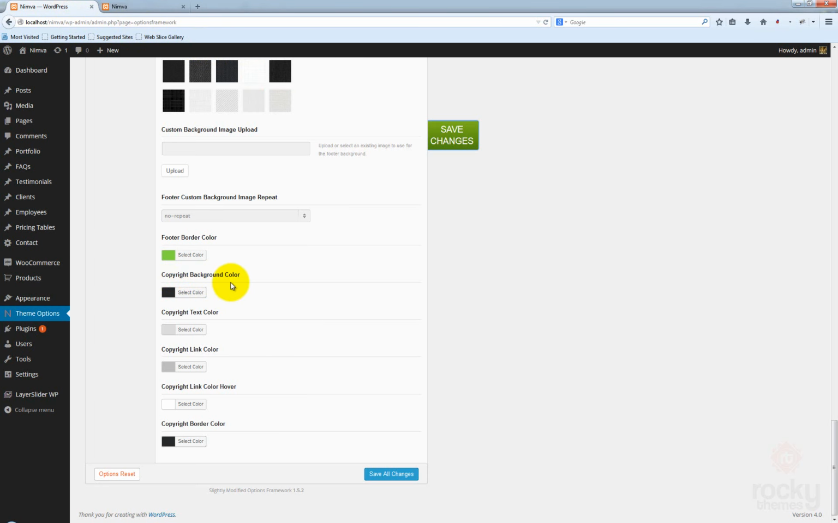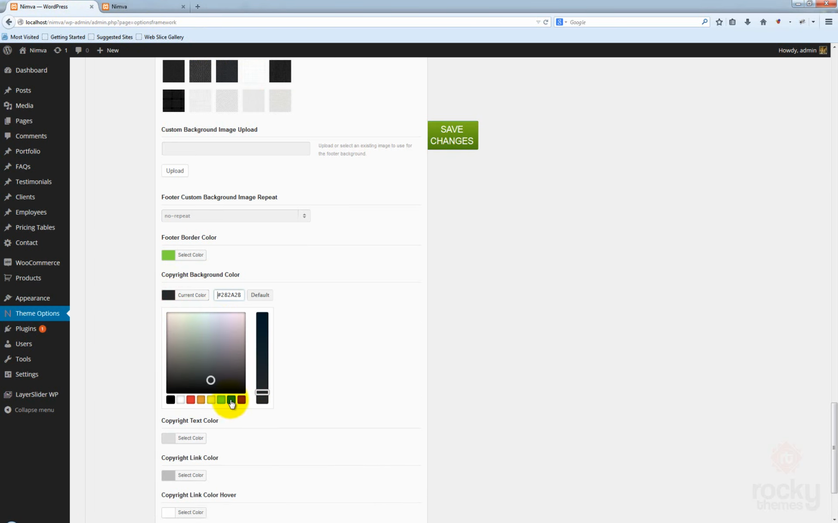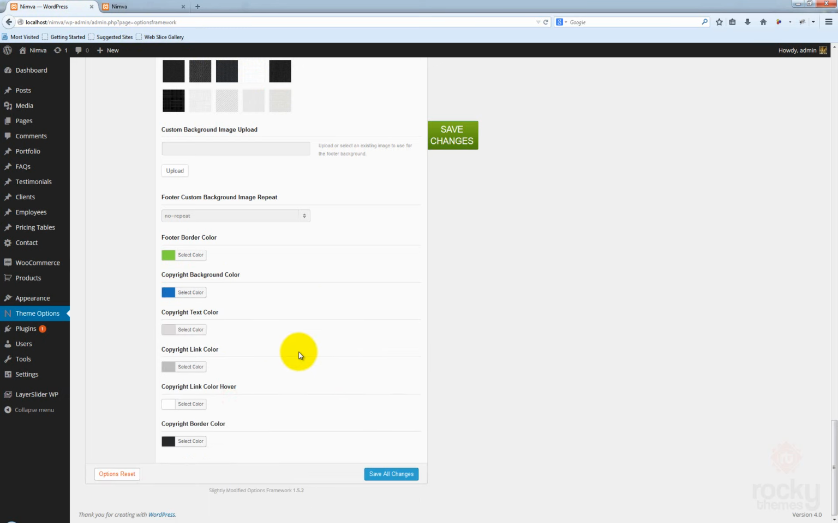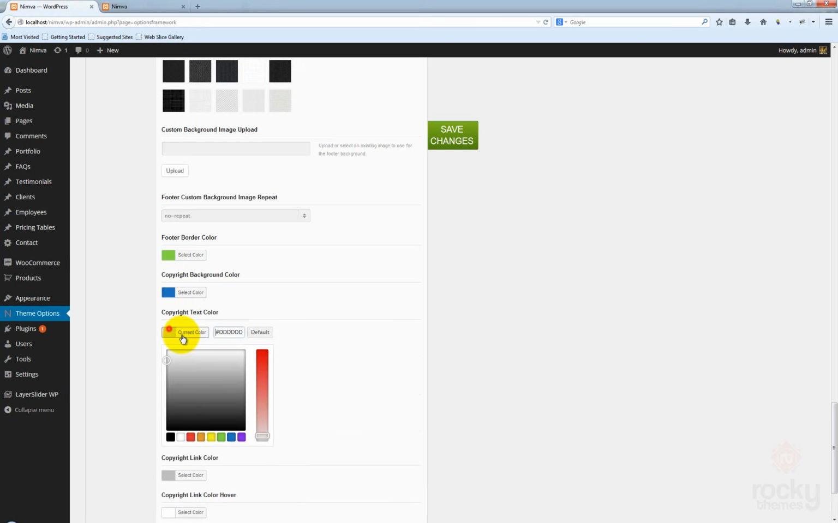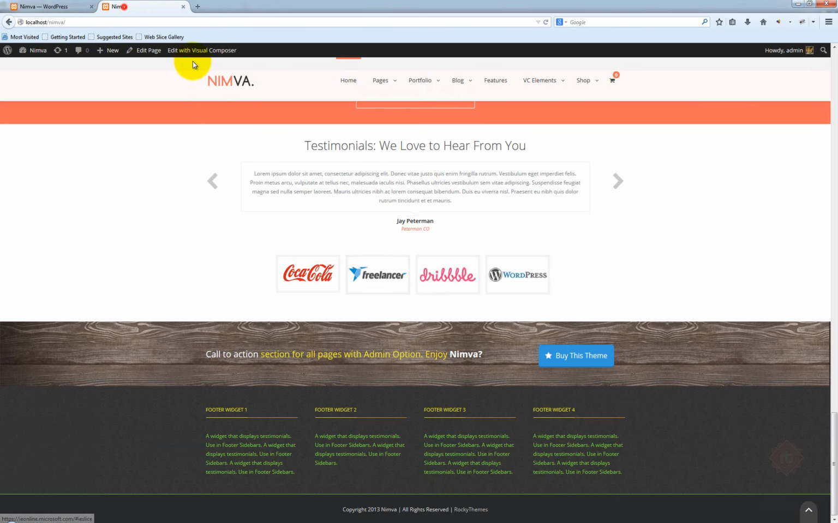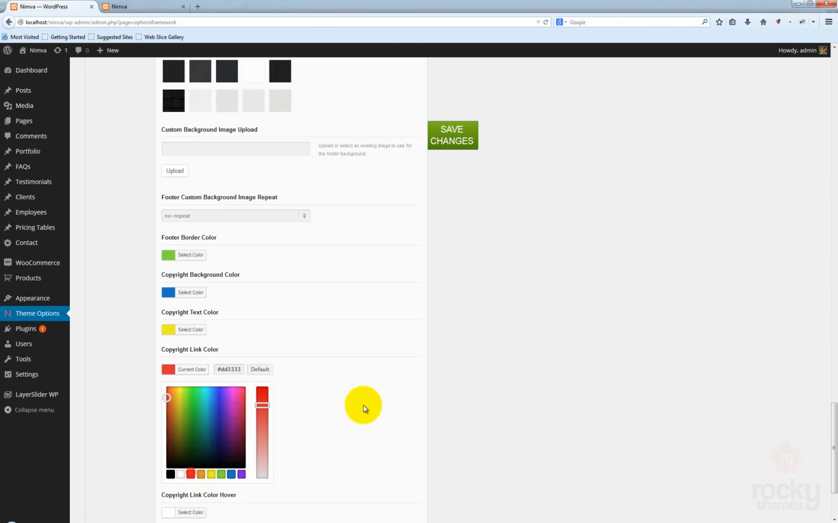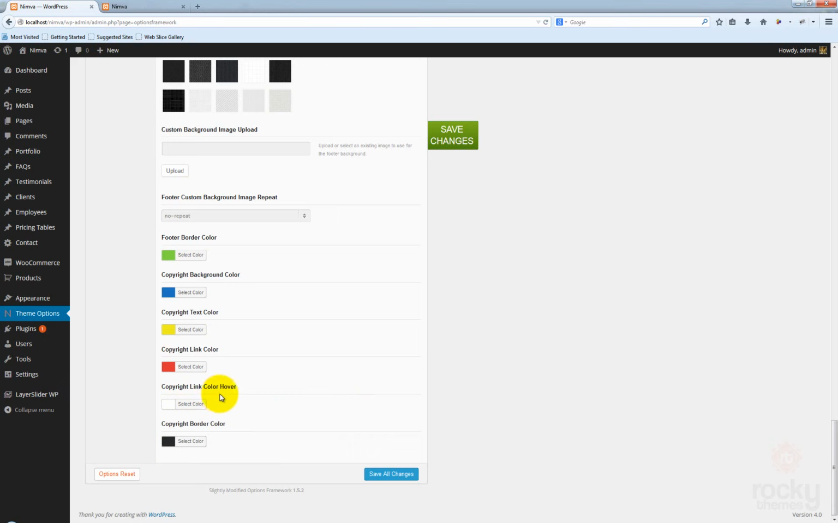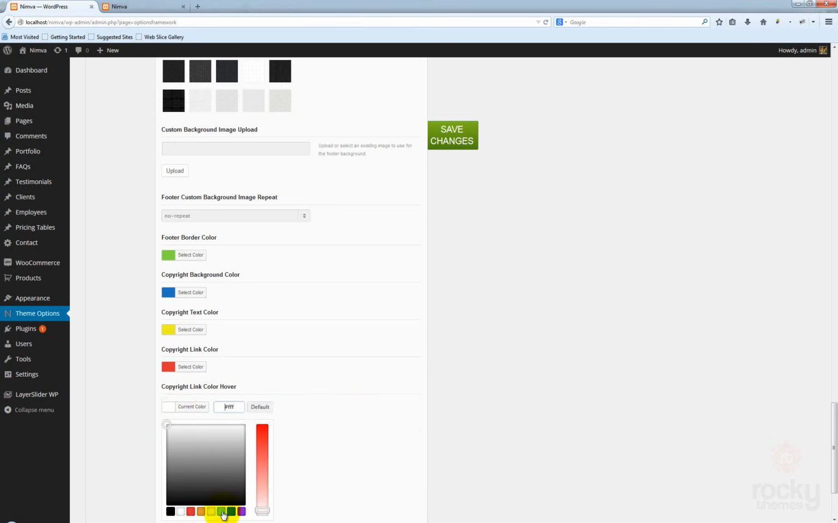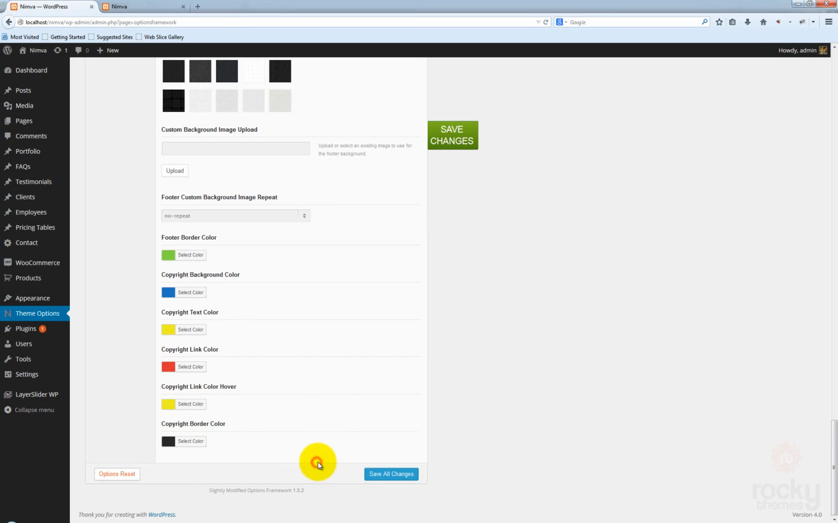Okay, the copyright background color. I'm going to select a blue color. For the text color, let's try to maybe use a yellow color. And for the link color, because we have links here, you can see here a link to RockyThemes, I'm just going to select a red color, and they ask me here to select a link hover color. So when you hover your mouse, I want the link to become yellow.